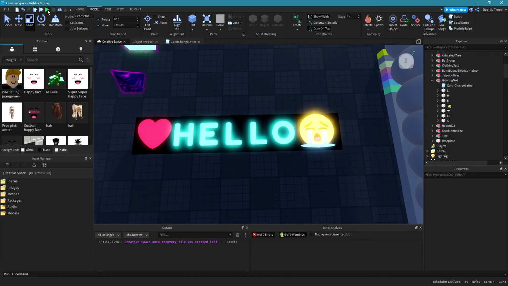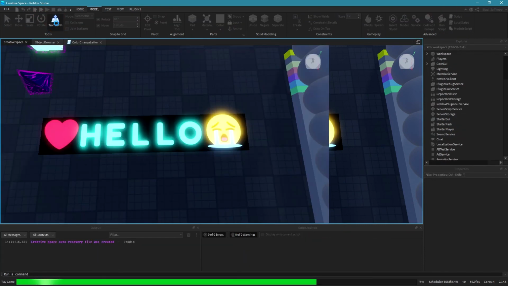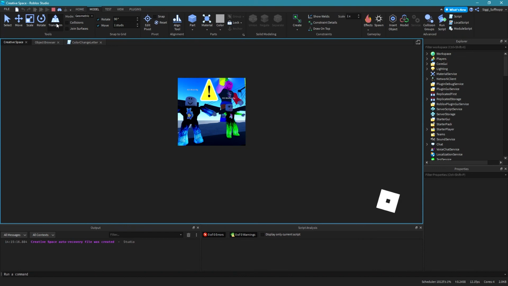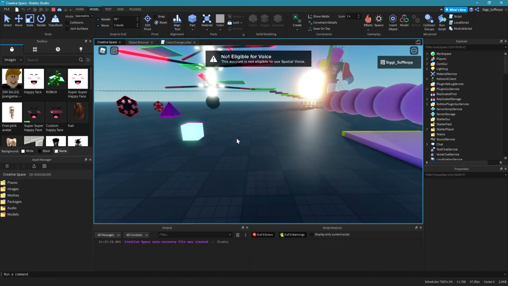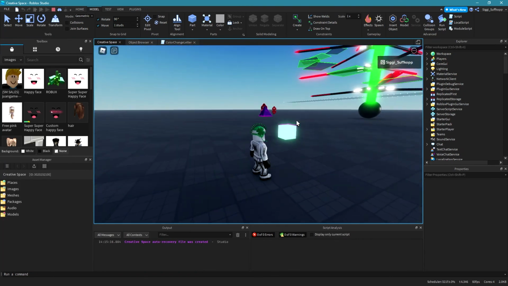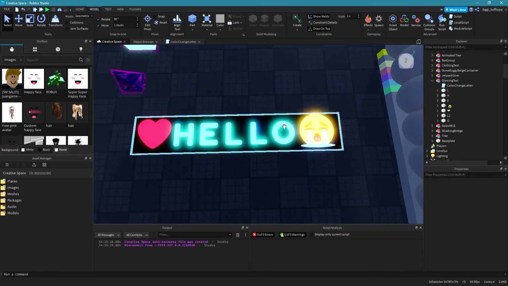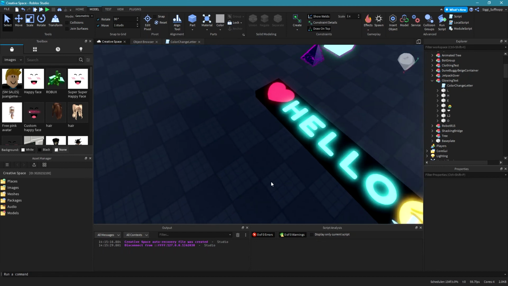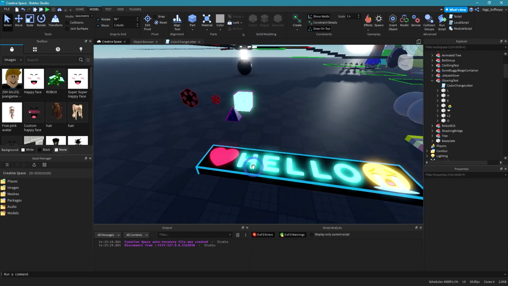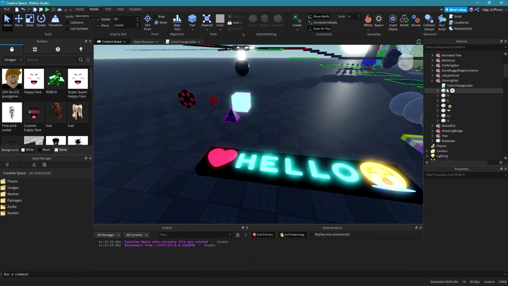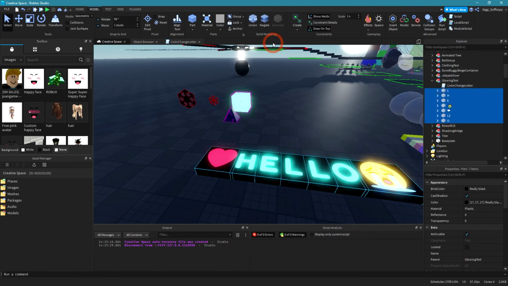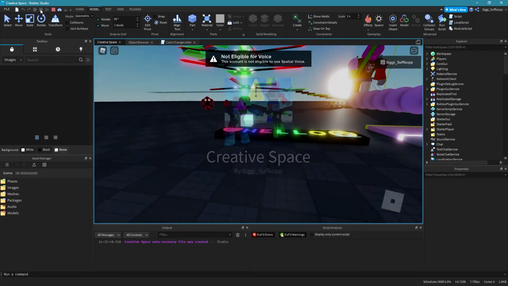Good. Let's test it. I want to see it live in my experience. So I press the start button and hello. Oh, I forgot something. I need to anchor my parts. Because they are not collidable, they simply fall through my start plate. So select all your parts and set the anchor right up here. Okay, try it again. See if it works.